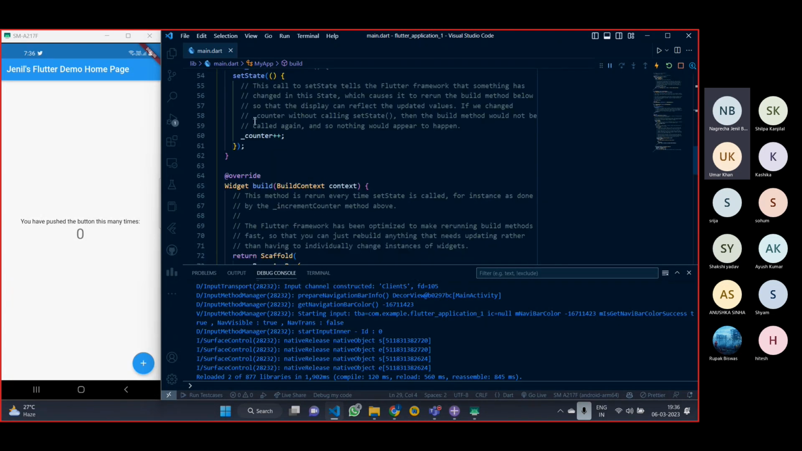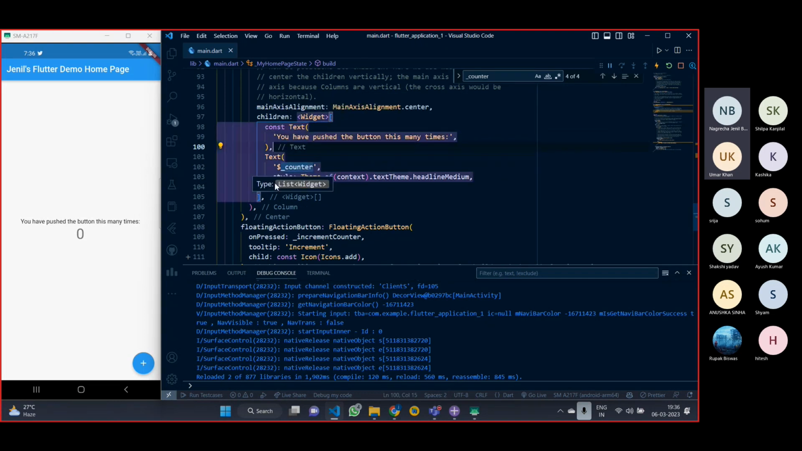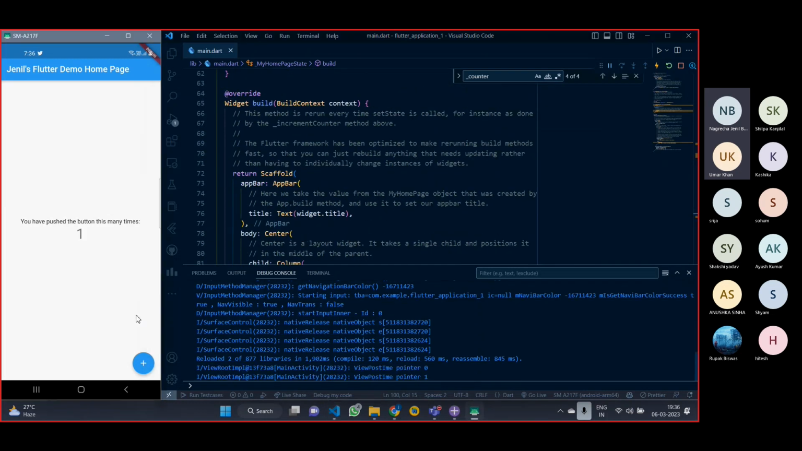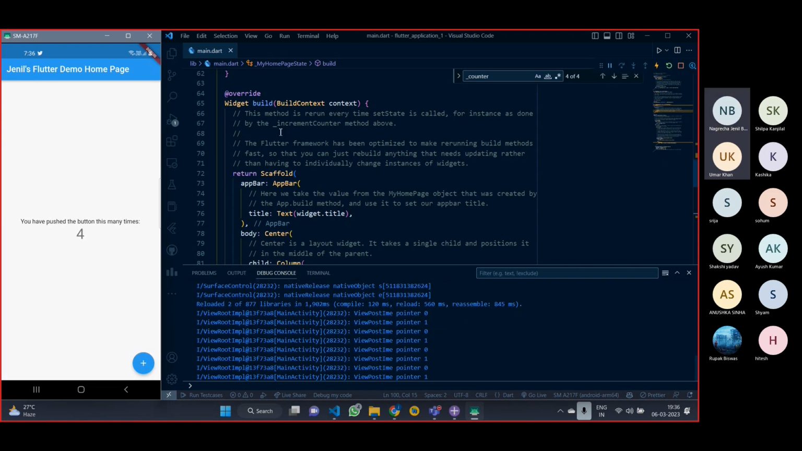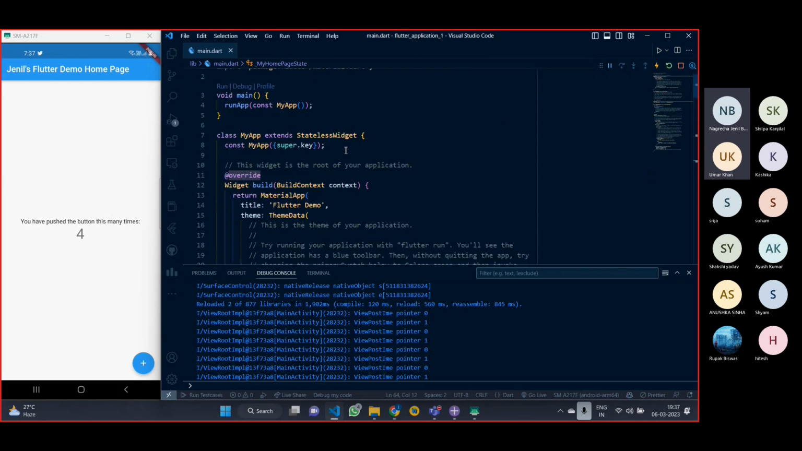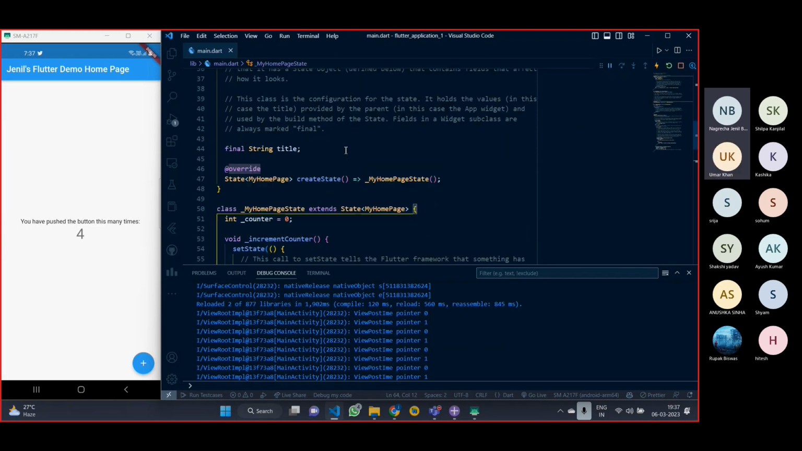And where this counter is used, see where this counter is used. This counter is used in the text widget here. So when we press plus, it increases this counter count, plus plus. This is the simple demo app which they have pre-created, and tomorrow we will create another basic app by coding it ourselves. Today we are using their coded app, but tomorrow we will code all these things by ourselves.